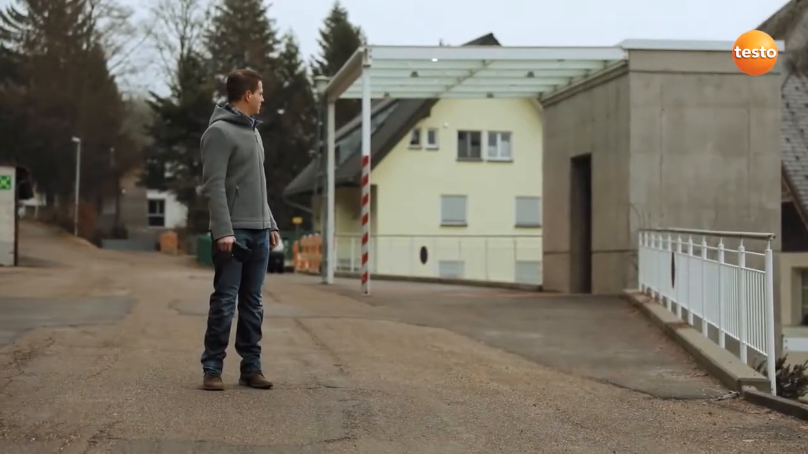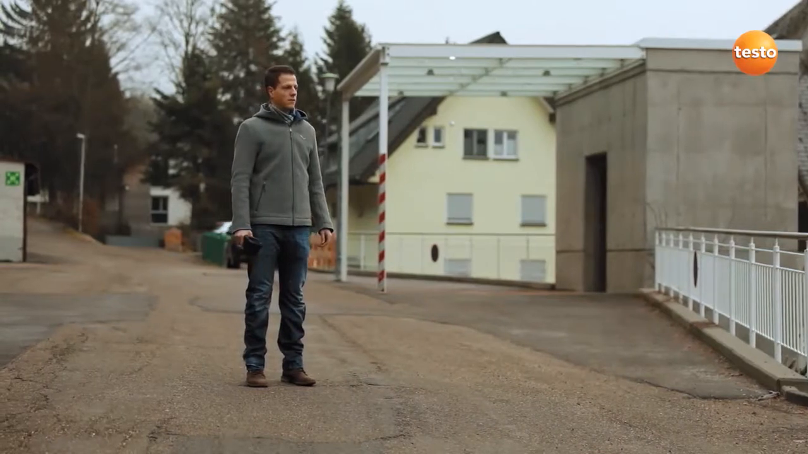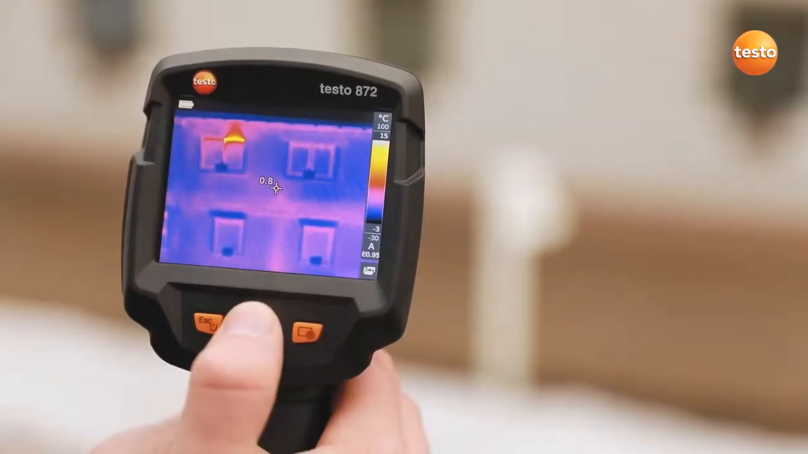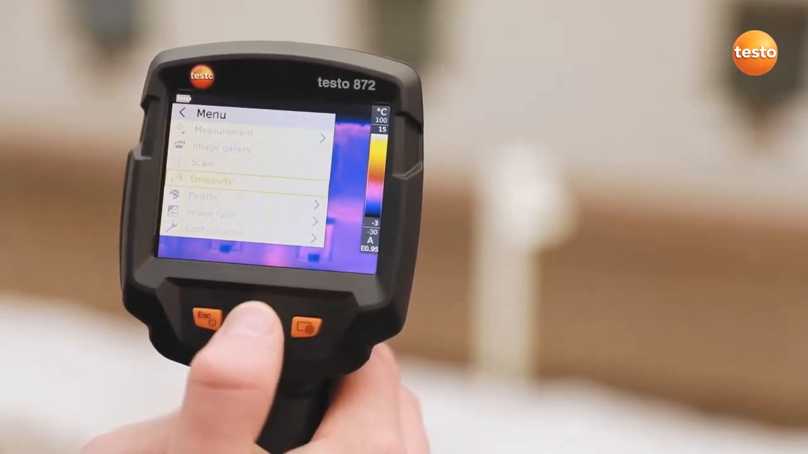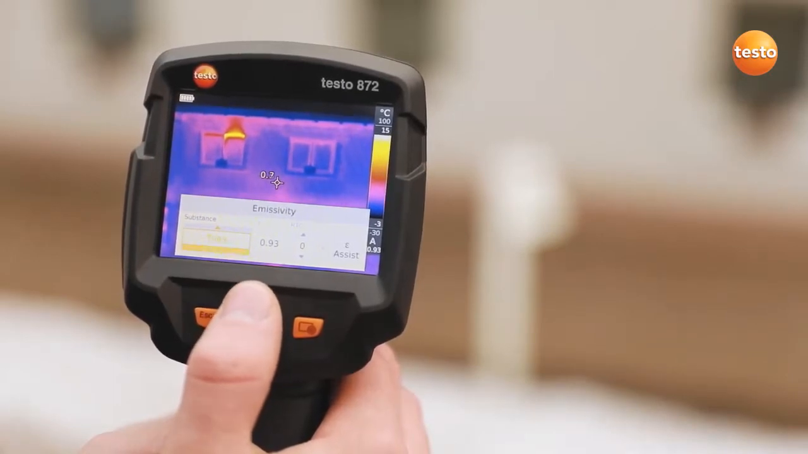Today we're going to show you how you can use the thermal imager Testo 872 to detect faults on and in buildings quickly and unambiguously. First of all, in addition to the ambient temperature, you have to set the emissivity in the imager. Thanks to the stored table, this is very easy to do.